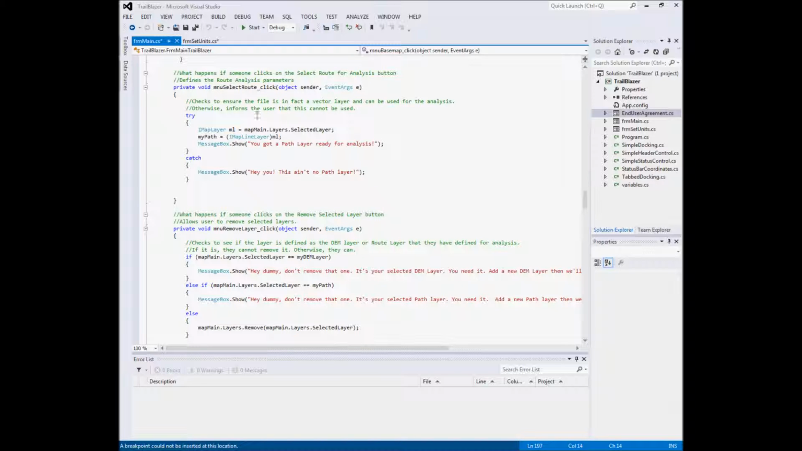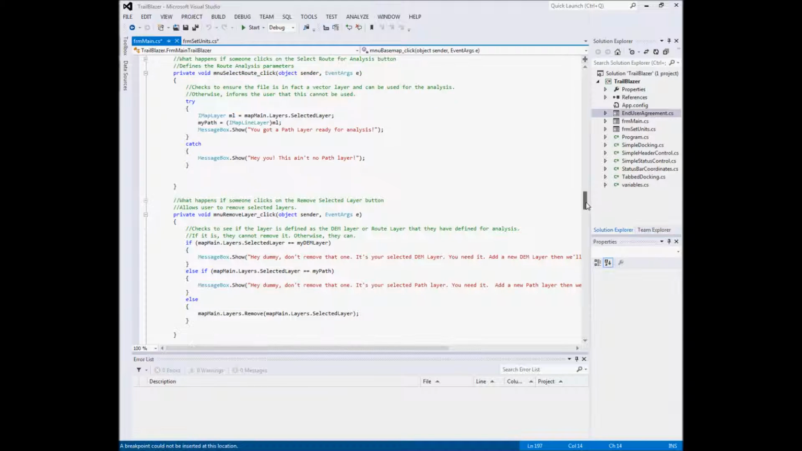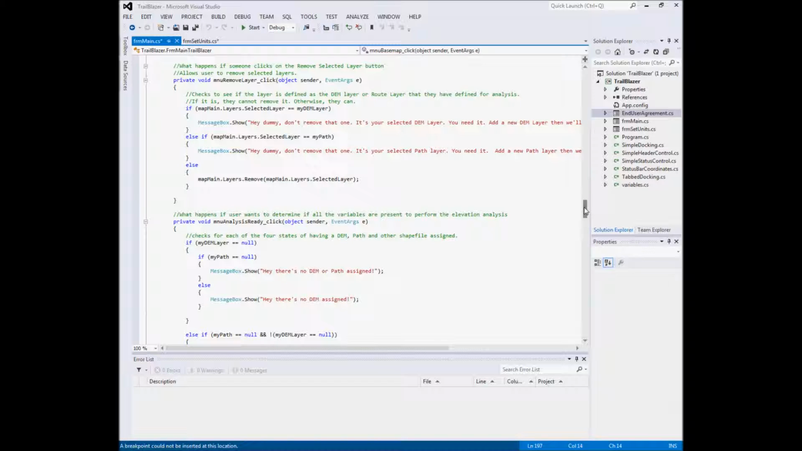So if someone does the select route, it's very similar, only it's a line layer rather than a raster layer, and then it checks against. If they click on selected, it will try and remove it unless it's equal to the DEM or line layer, and it will complain that it needs either one of those for the analysis.